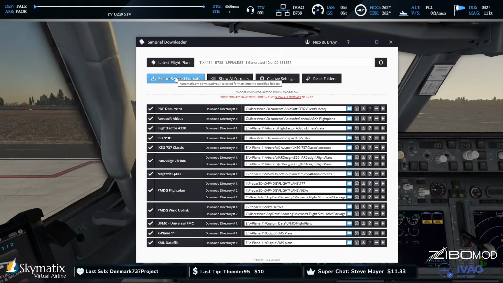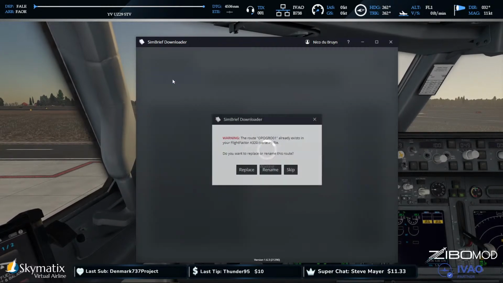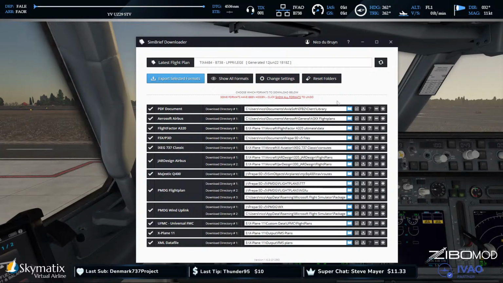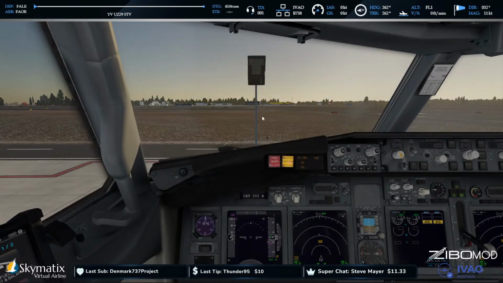And all we're going to do then is set up a flight plan of some sort. Without the flight plan it won't work. And then we're going to click on export. That's irrelevant to us, that's a flight factor thing. Now we've exported both the Explain 11 flight plan for the Zibo as well as the XML data file. So we're going to quickly close that because we're done with that.